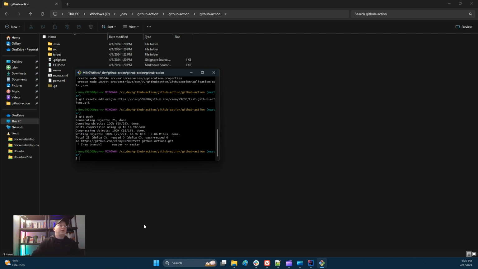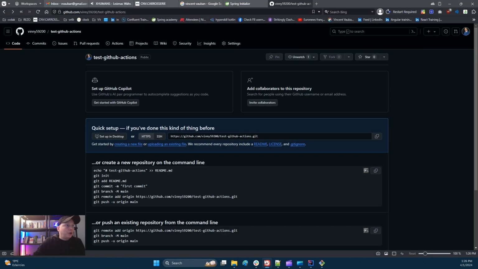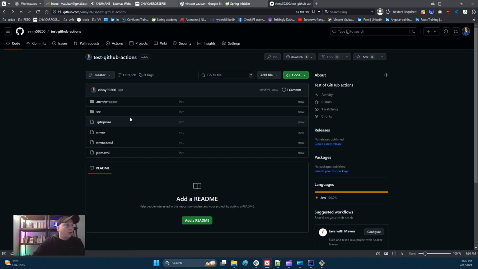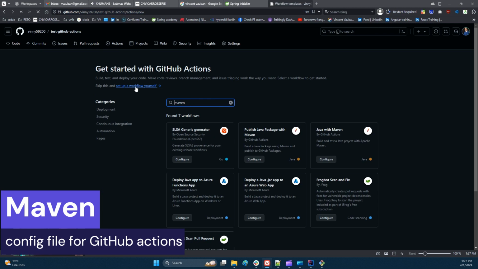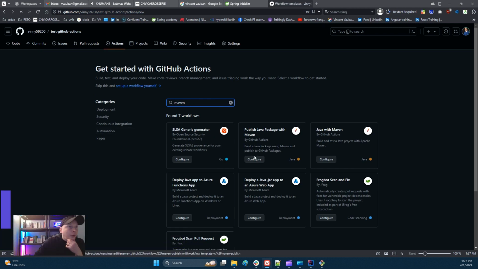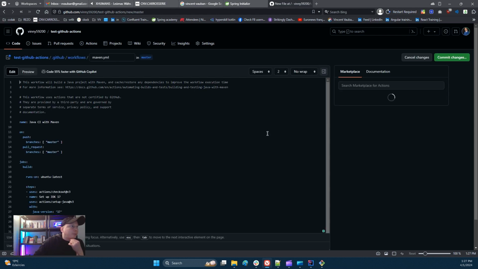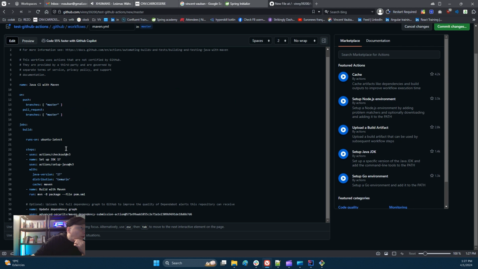Okay, so I get back to my browser to check the repo. Okay, I go to GitHub Action and now it should propose me some stuff with Maven. Publish package with Maven, Java with Maven, build and test. This is this one, configure. Okay, master. I want with 21.